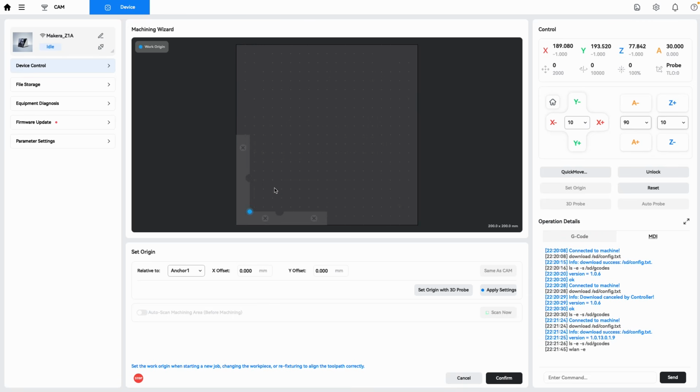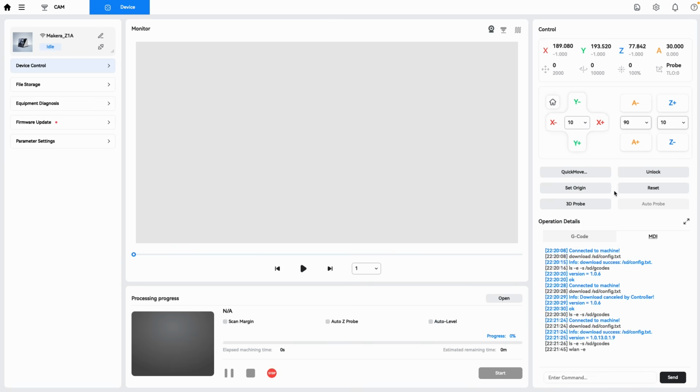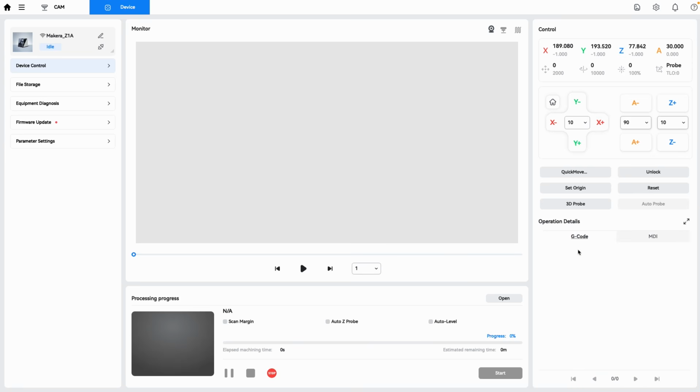This can be done manually at this time or later on as you're going to run your job. You can also reset your machine if you want to restart it without actually powering it on and off. And you can run your 3D probing feature if that is an accessory that you have. Down here, you have your MDI window to see what's happening. So for example, all the different things that you're doing, as well as sending manual G commands. And again, if you have a file selected, you'll see the G code of that file.